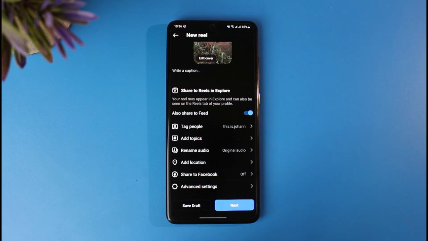Now that other person will also be notified of this collaboration and will be able to post it on their feed as well, respectively. That is basically how you can add collaboration in Instagram Reels.